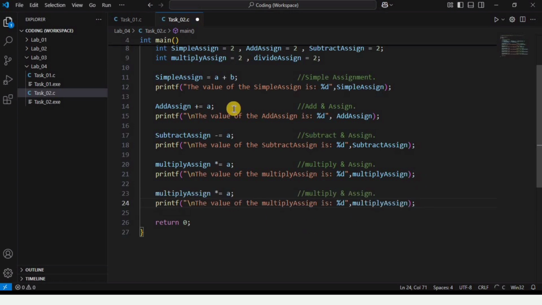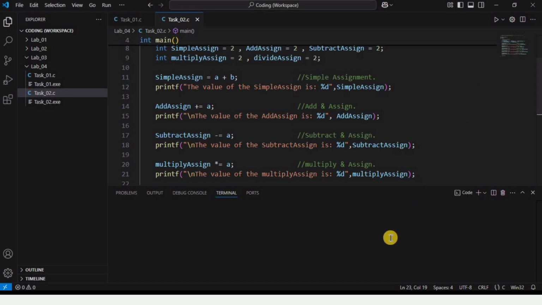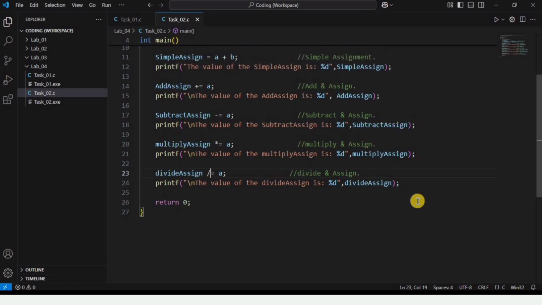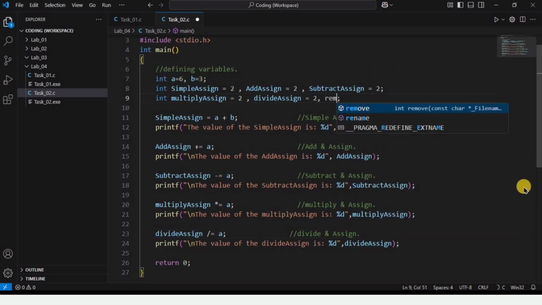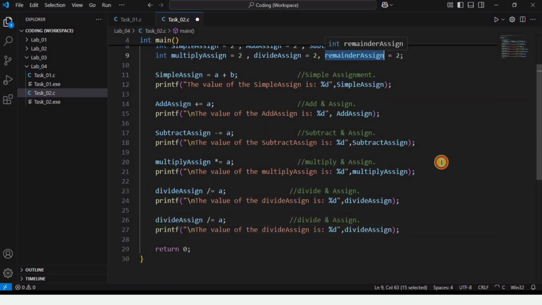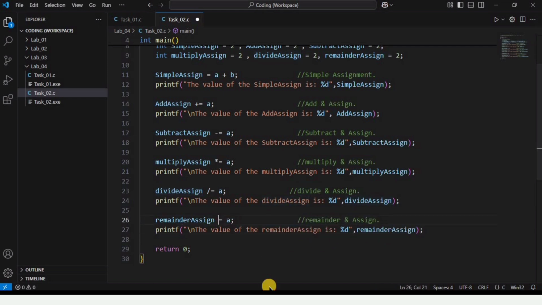And now we are only left with divide and assign. So I am quickly doing all of these steps here. For division we use forward slash. So I am going to replace star with the forward slash. And now let's run this code. And the result is as expected. And now we are only left with the remainder. For remainder, we are going to use the symbol of percentage, and the rest of the steps are going to be the same. So that's how we use all of these augmented assignment operators in C coding.